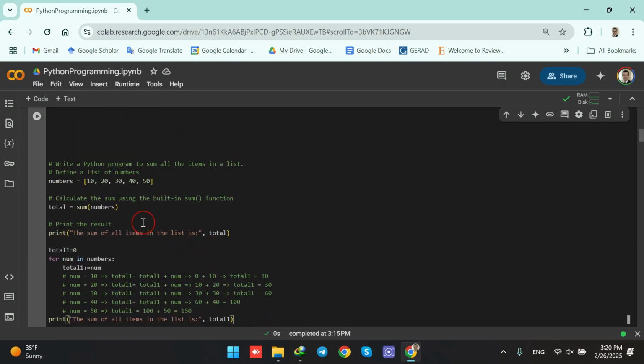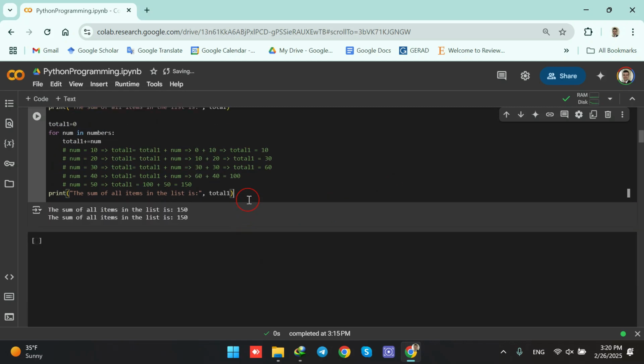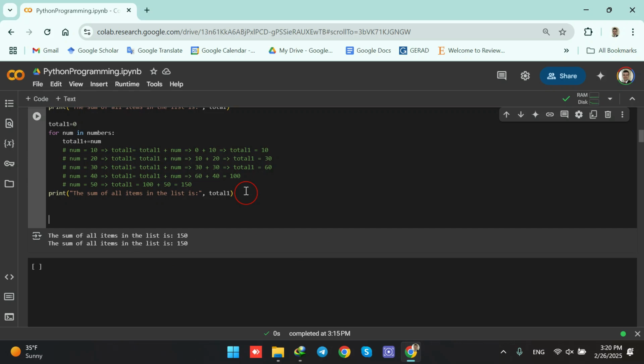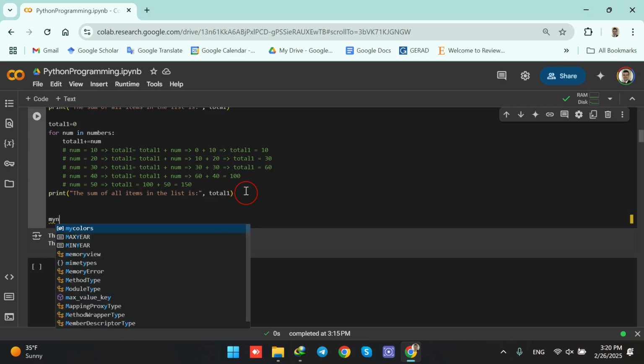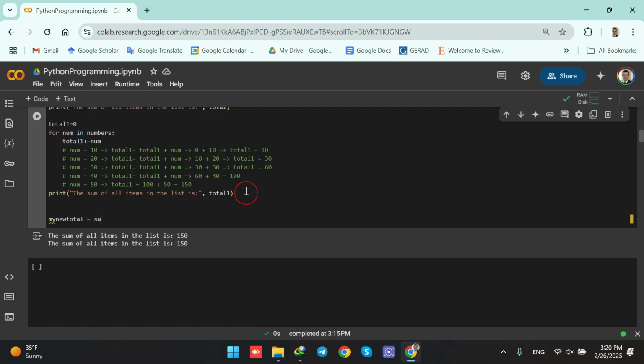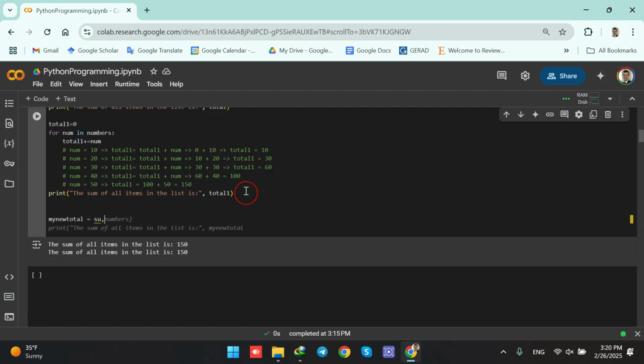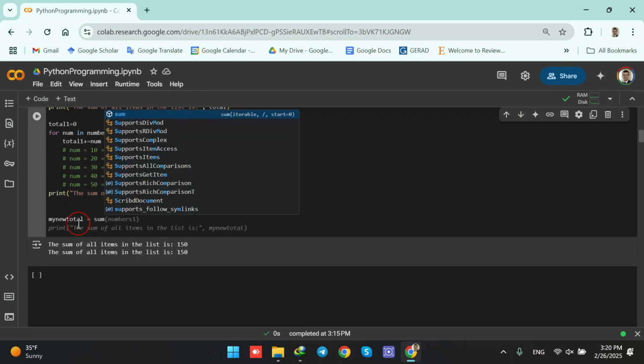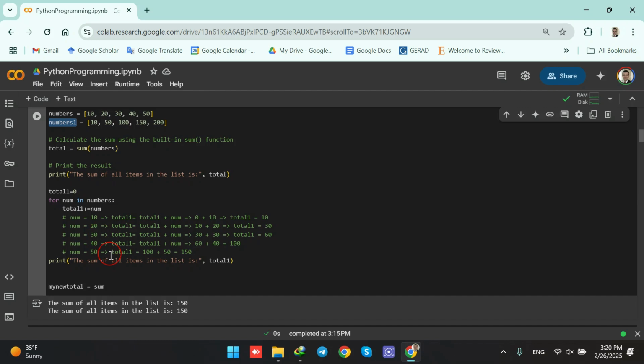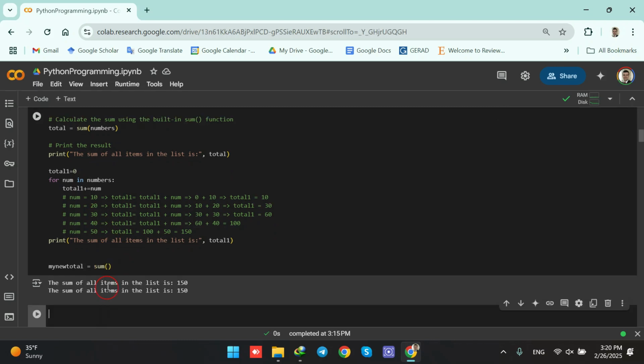And we could test it on many different lists. For example, I could have a list, numbers1, with 10, 50, 100, 150, 200. Then here I could have my new total equals sum. What was the name of the list? Yeah, numbers1. Okay, so we're going to use that.